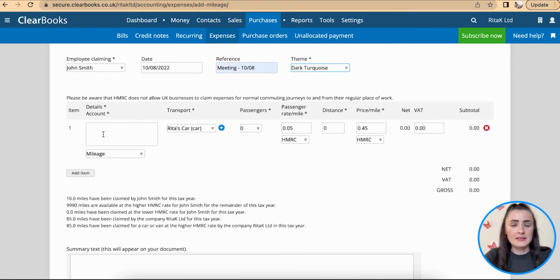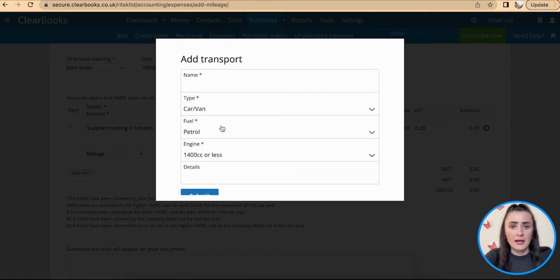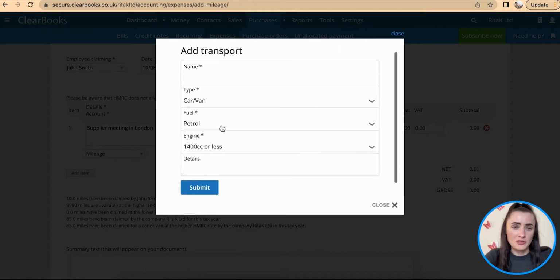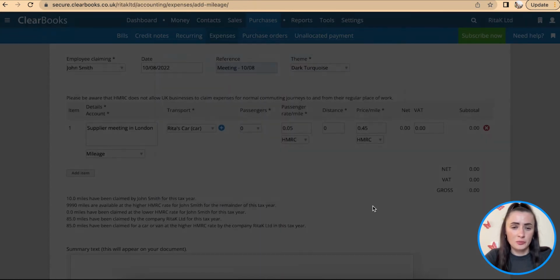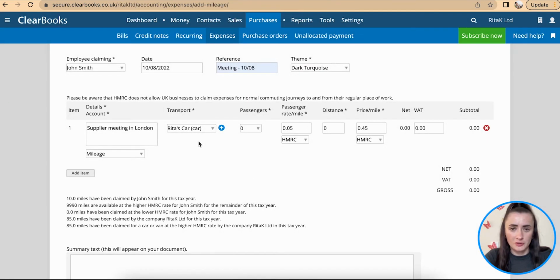Now we need to add the details for this journey. In this case, I had a supplier meeting in London. Transport: my car has been used, but if you want to add another employee's car, click on this plus button and you will be able to add a new transport here. Don't forget to click submit so the information is pulled through to this transport section.